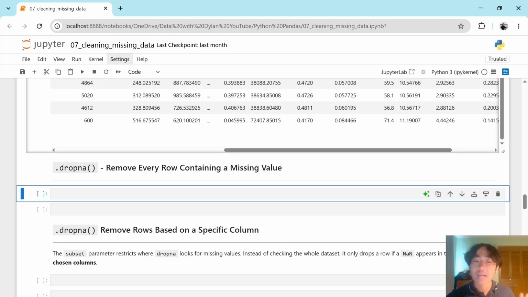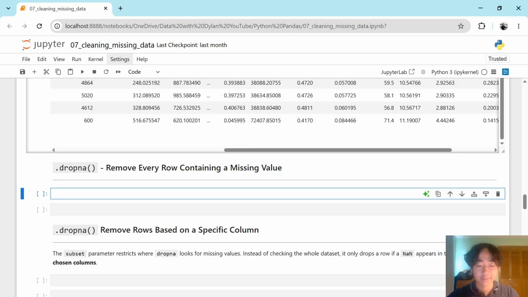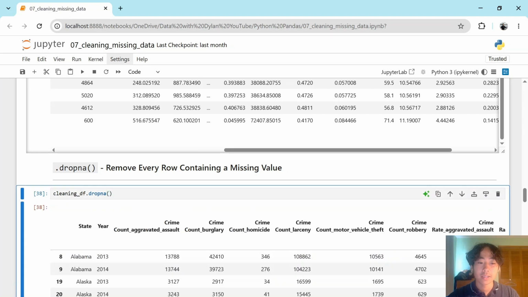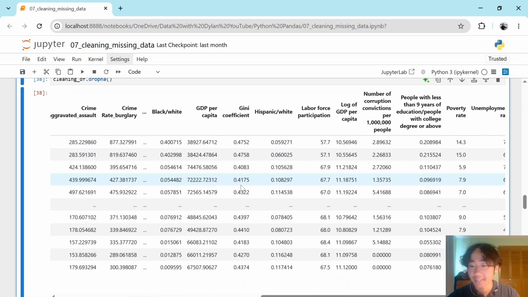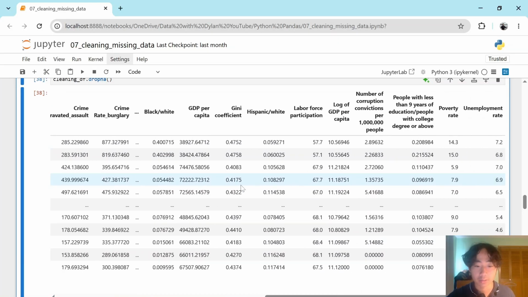All right, now let's remove every single row that contains a missing value. And so to do this, we say cleaningdf.dropna, and this is going to drop all the rows that contain a missing value. However, this output doesn't really give us anything because there's too many rows to look at.